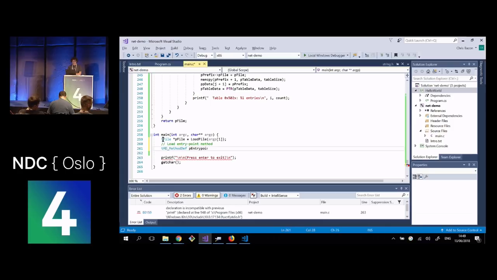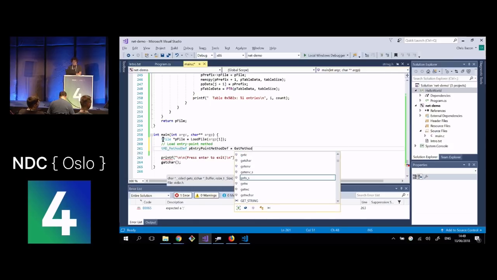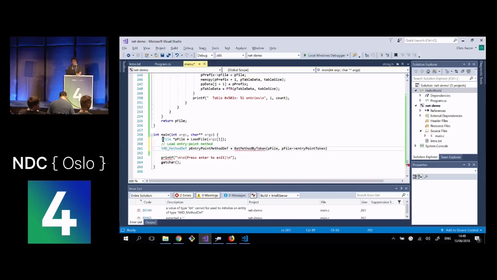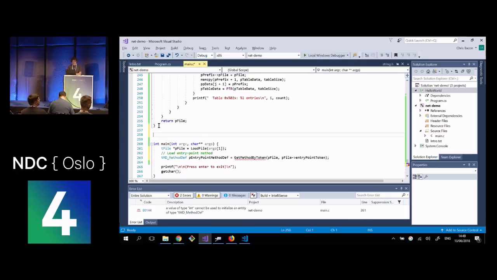So we will have entry point method def, and we will call a method that doesn't yet exist, called get method by token, and we'll pass it the file that contains. Oh, fine, no, don't do that. Sorry, we'll pass it the entry point. Oh, no, we don't need to do that. Sorry, yeah. So we need to pass it the file and the token. Right. So let's write this method.